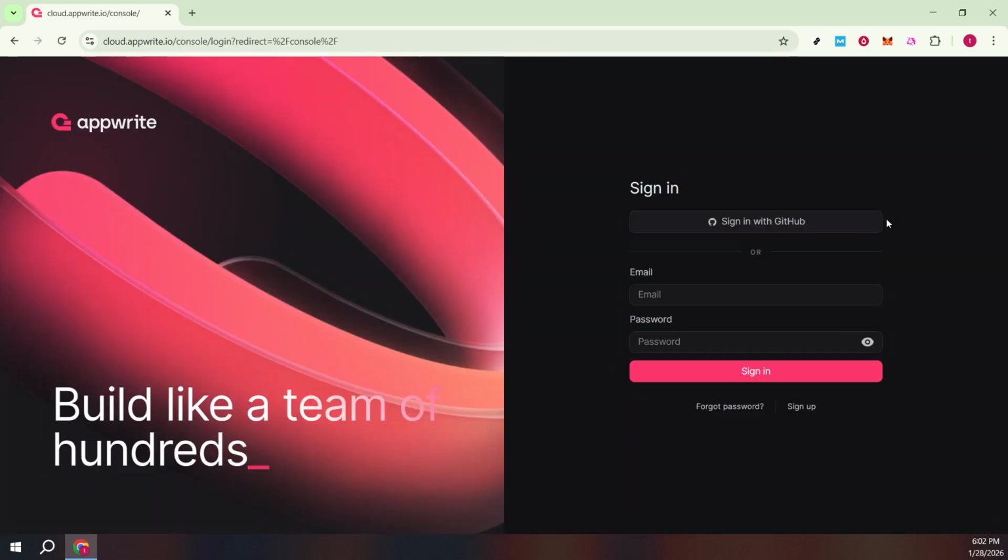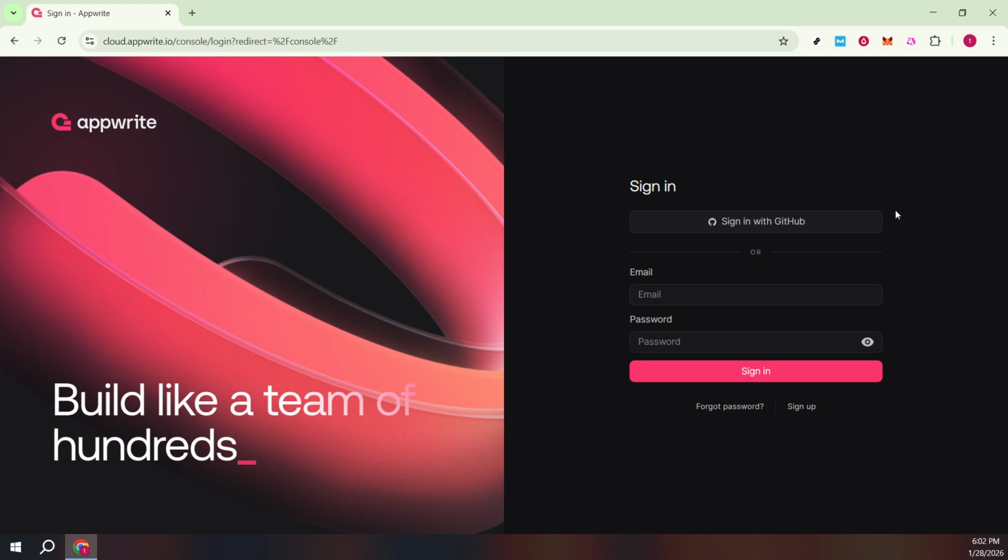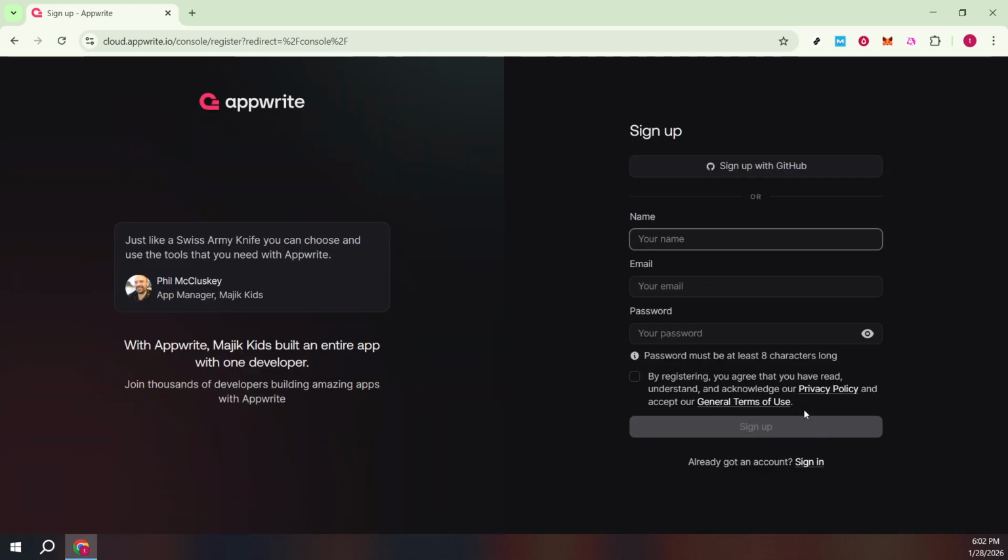On this screen, make sure you're on the Sign Up view. If you land on a login form, simply switch to Sign Up. You'll now see two ways to create your account. The fastest option is to continue with GitHub.